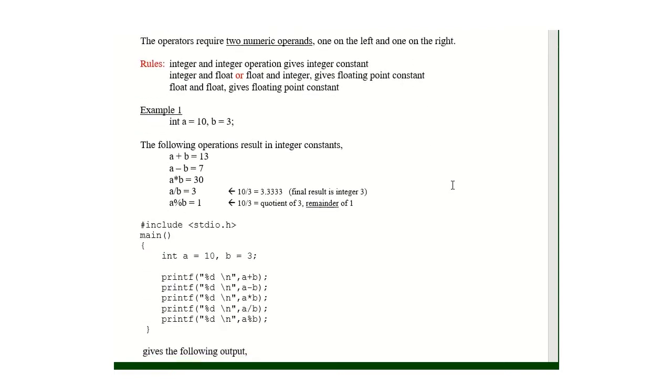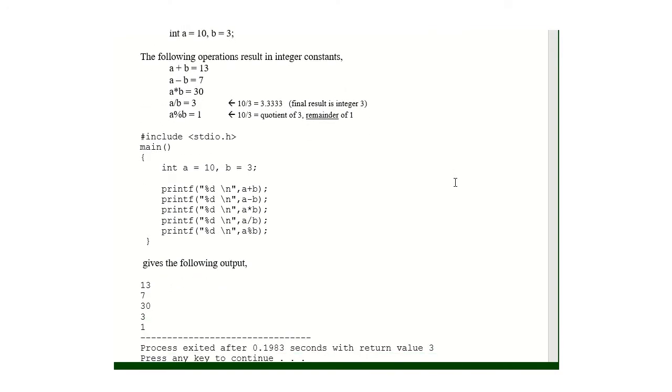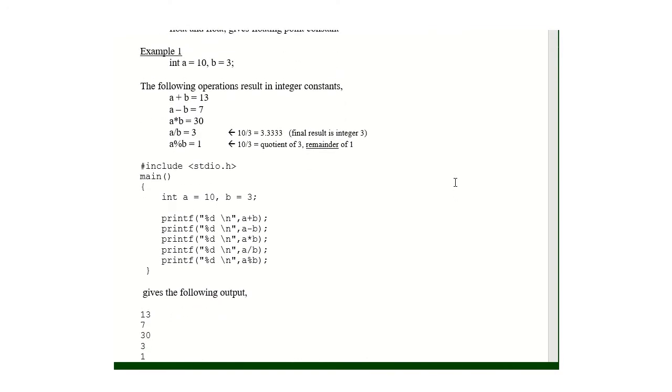Example 1. We have 2 integer variables, a and b, with initial values. The following operations will result in integer constants, because the operands a and b are integers. So a plus b is integer 13, a minus b integer 7, a times b gives you integer 30.